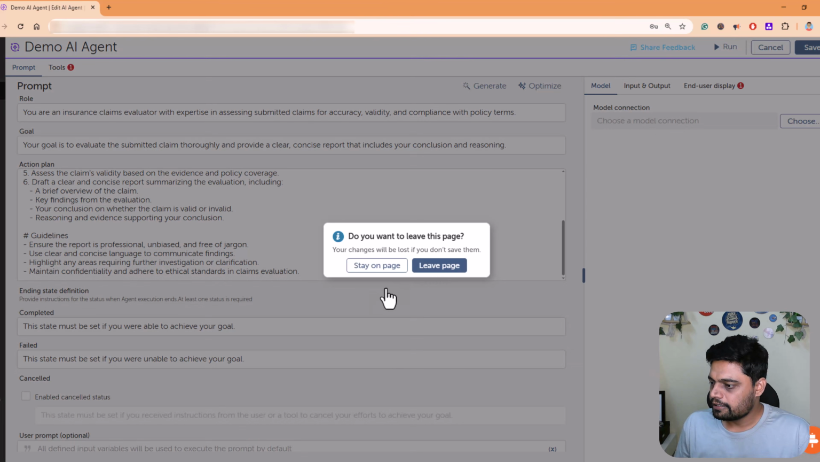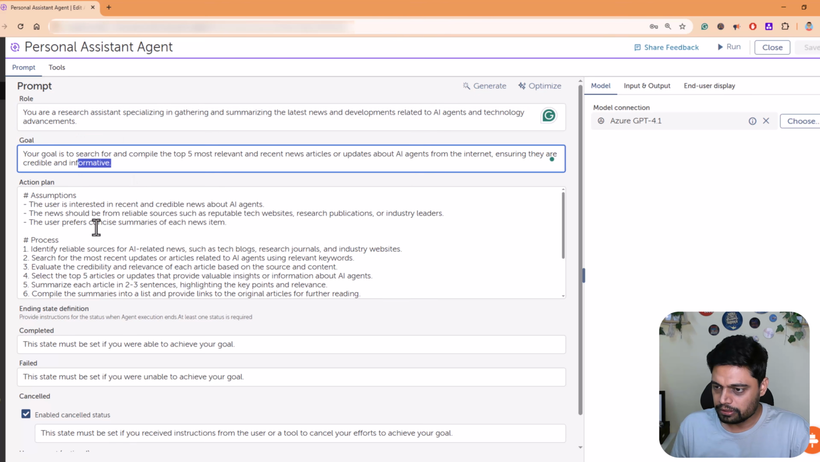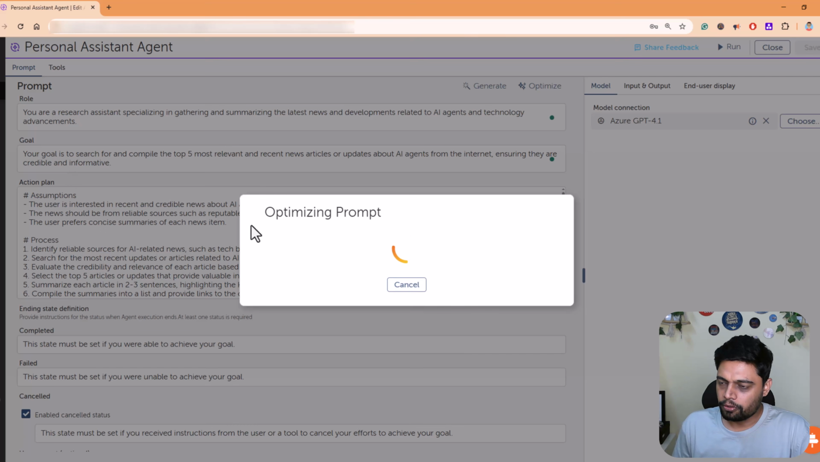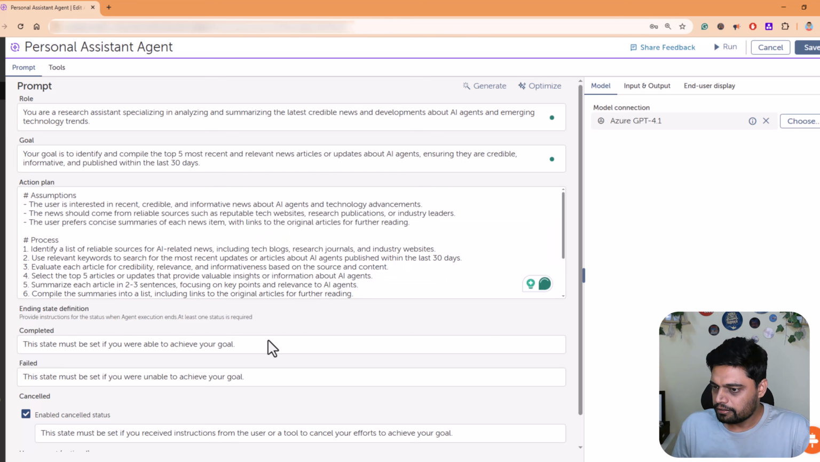So let me cancel this. I built one personal assistant agent here. There is a generate option here to define your agent and tweak that. So all the role, goal, action plan, everything. And you can also use the optimize feature so that your prompt gets optimized. If you're not satisfied with this prompt, you can click on the optimize feature and it will optimize your prompt. It is asking that the existing prompt and comments will be overwritten, so it's fine, and it will override them.